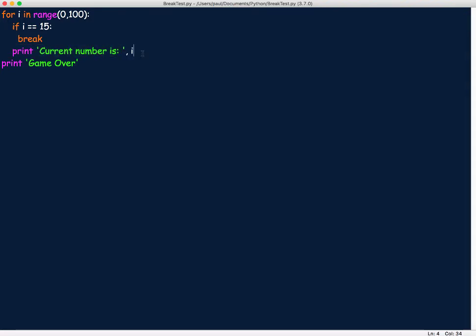So what this program should do is it should print 0 through 14. Once it gets to 15, the program's going to stop. It's going to say game over. Okay? Go ahead and pause the video and take a minute here to type this in. All right, so let's see how this works.